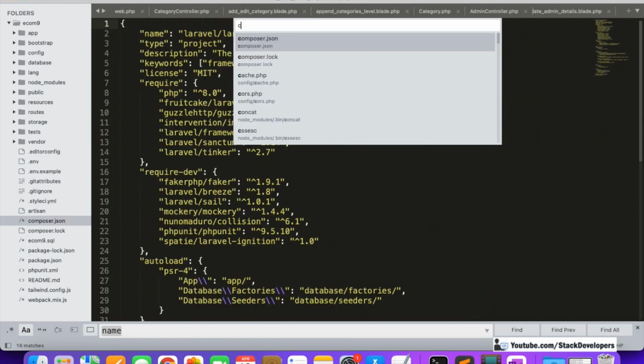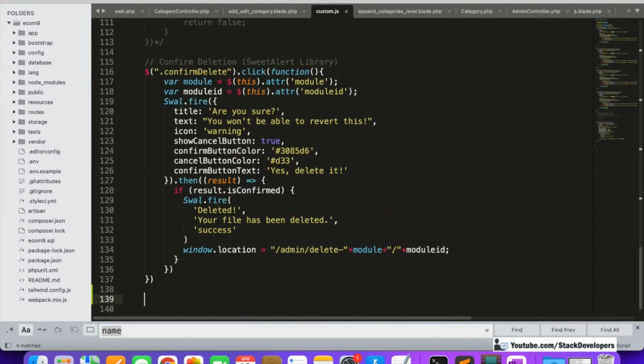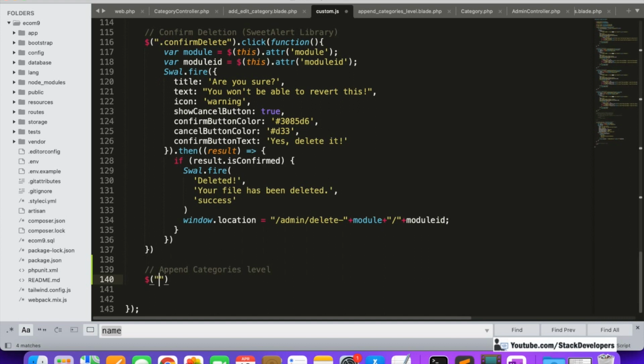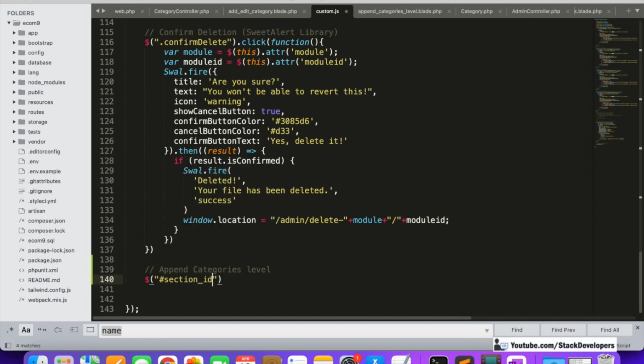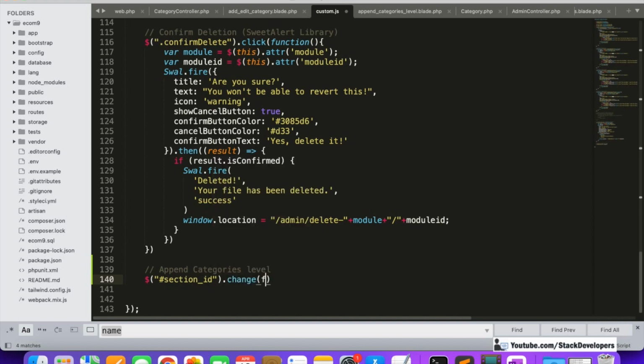So we need to open the custom.js, and here one ajax script we are required to add, so that we can append the categories level. So here one script you can add, append categories level, and here if we are selecting the section id, on change, if we are changing the section id.